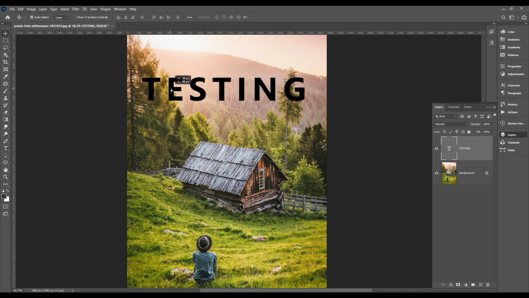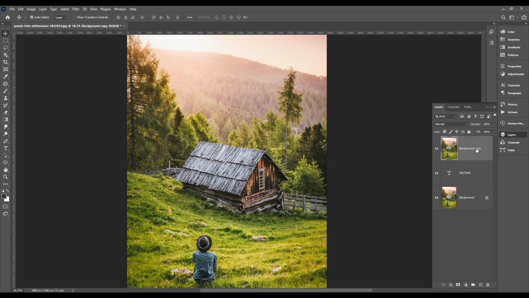Duplicate the image by pressing the Command and J keys on Mac, and Ctrl J on your PC. Make sure the image you have duplicated is on top of the text layer. Press the Alt key, and move the cursor between the image and text layer until you see an arrow, and left click with your mouse.